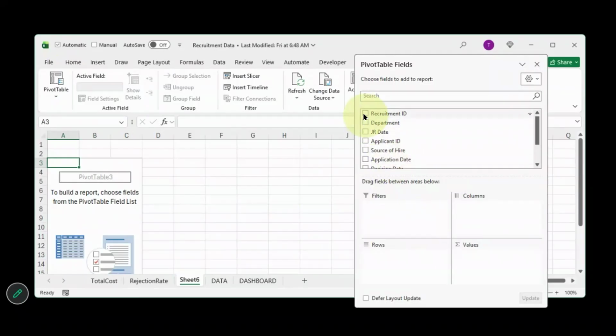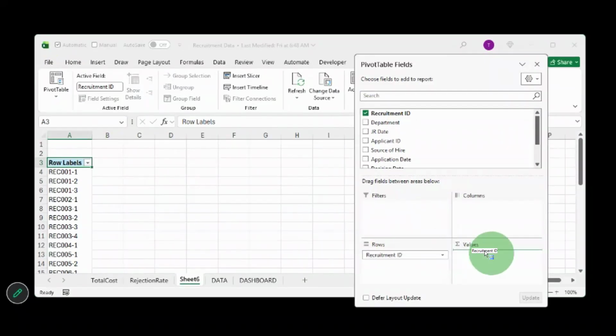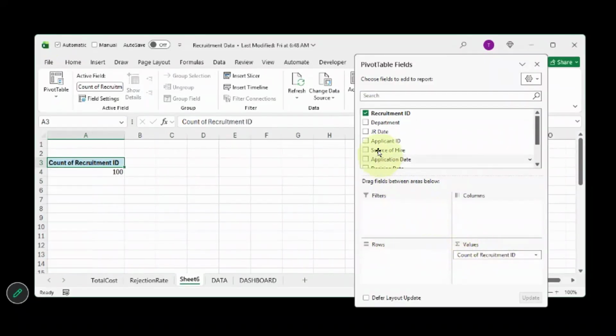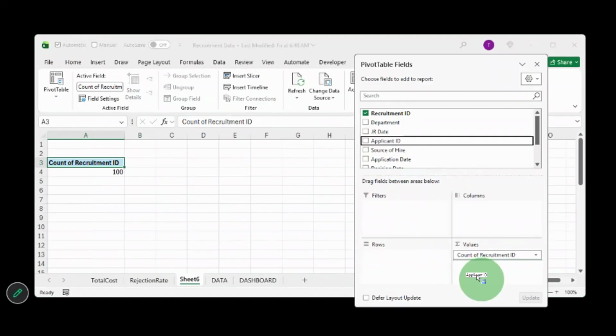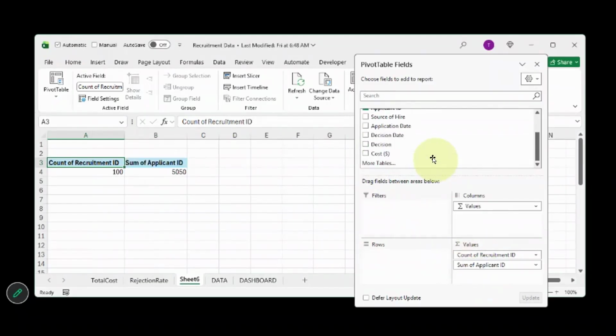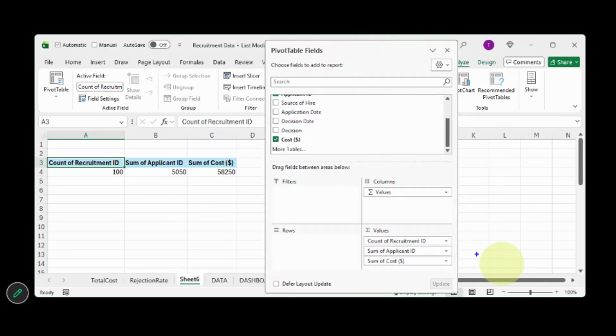So I add the recruitment ID to the values, applicant ID to the values, and also the cost to the values. Just to make sure you have all these three things done: recruitment ID, applicant ID, and also the cost. If you're able to get this, please type number 2. I just want to make sure you're able to get this. Good.